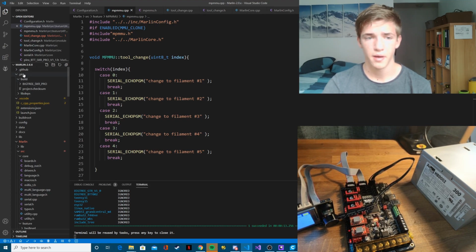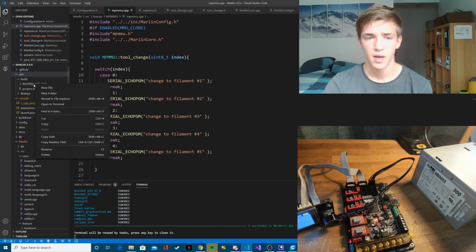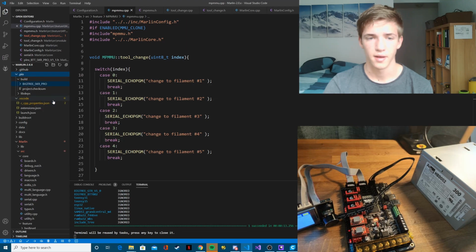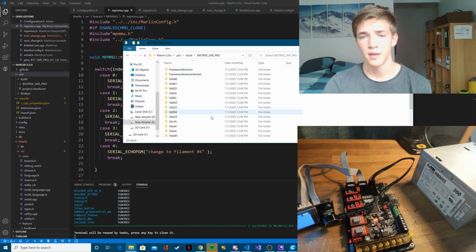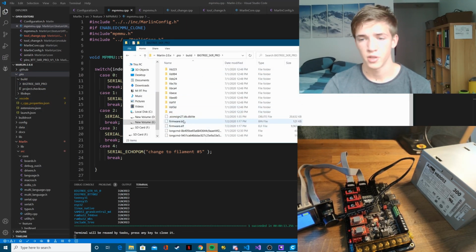You have PIO and then build, and then you will have your board name. I will open that in Explorer, and in that folder you will find a firmware.bin file. So let's copy that to your SD card.